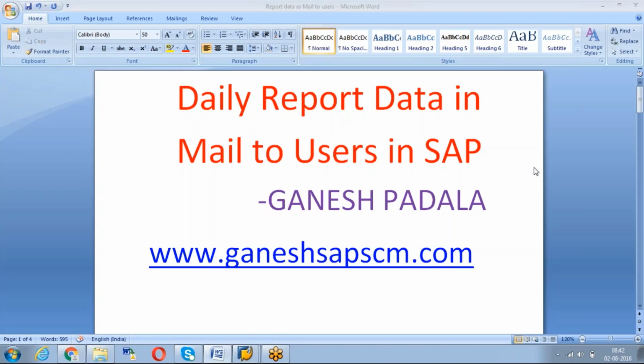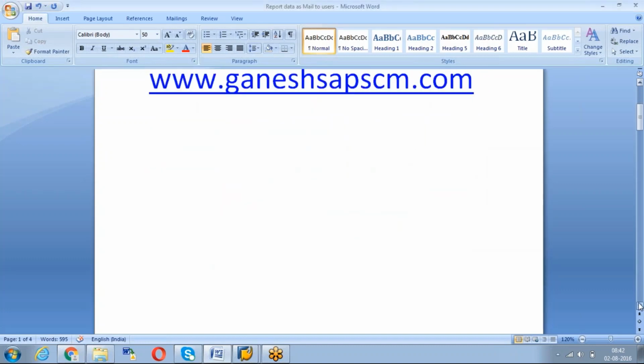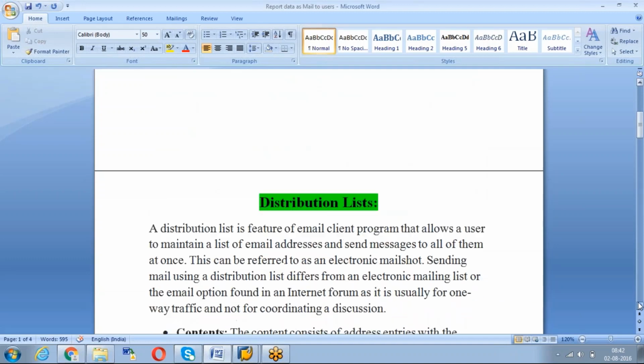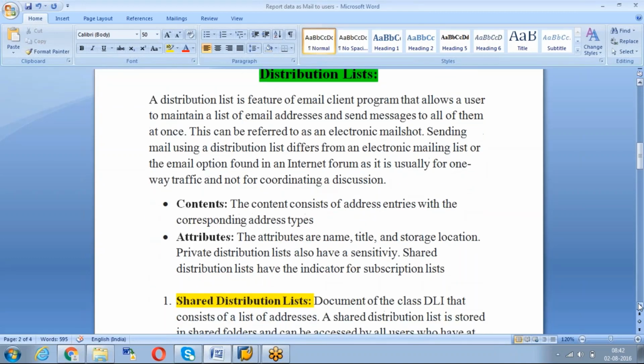Today we are going to learn how to fulfill that requirement. Before doing that, we need to know certain activities involved in this process. The first thing we should know is the distribution list, because the distribution list will be useful for us in this process. First of all, what is meant by distribution list?